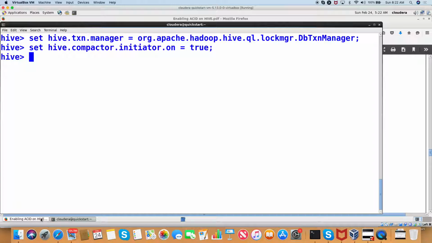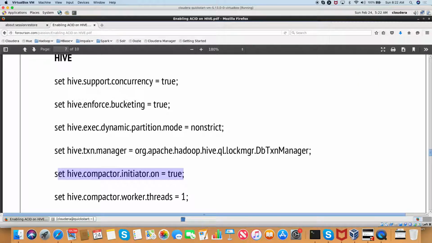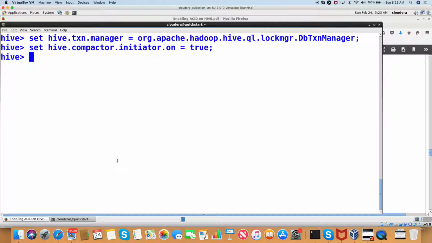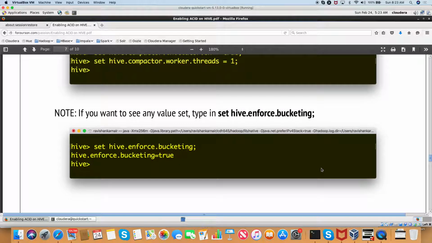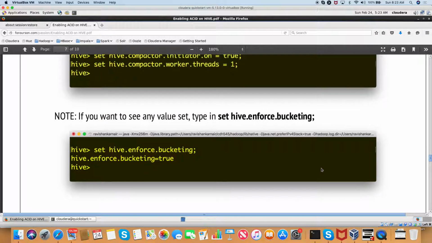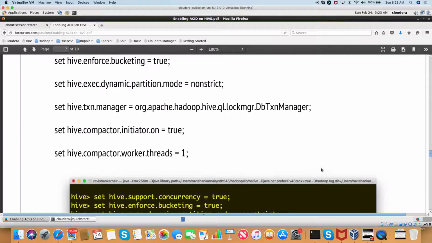hive.compactor is on, and the last one is the number of worker threads. Copy. Yes, right click, paste, semicolon. Good. We have set all the 5 properties, and then let us start creating a. Huh? 6 properties. Yeah, 6, right. Yeah, we did it all, right?